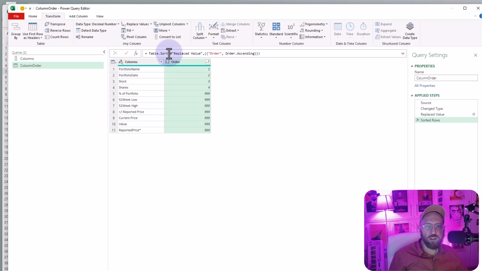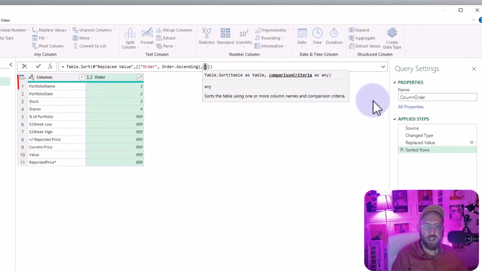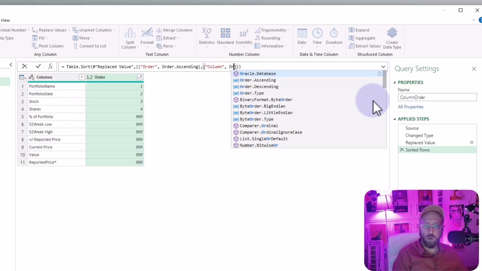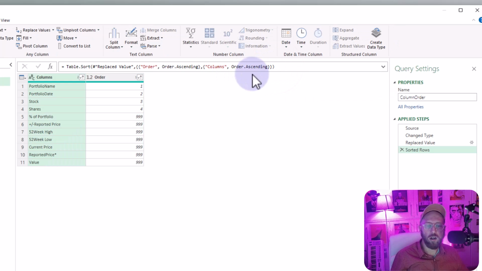So you can see the M query that we created at the top over there. You can just, at the end, add a comma and a curly bracket and say, for the column Columns, sort by Order ascending. Basically, we first sort by Order, and if the order is the same, then we use the Columns as the second sort criteria. And there you go. You can see this is now alphabetical when the numbers are the same.